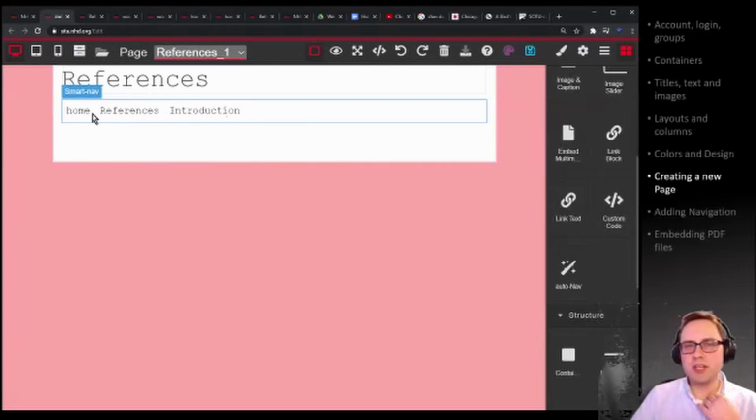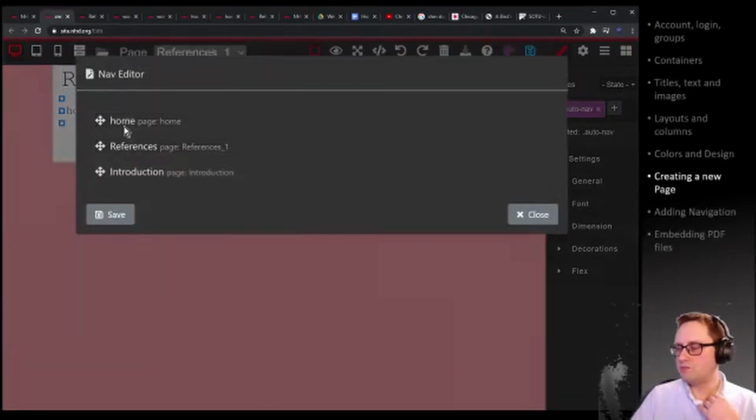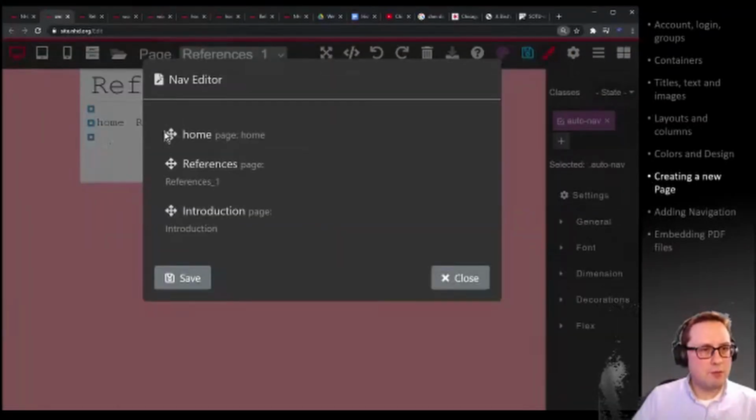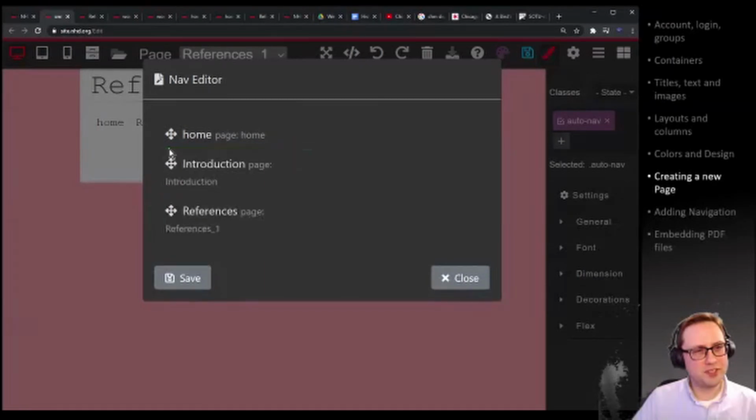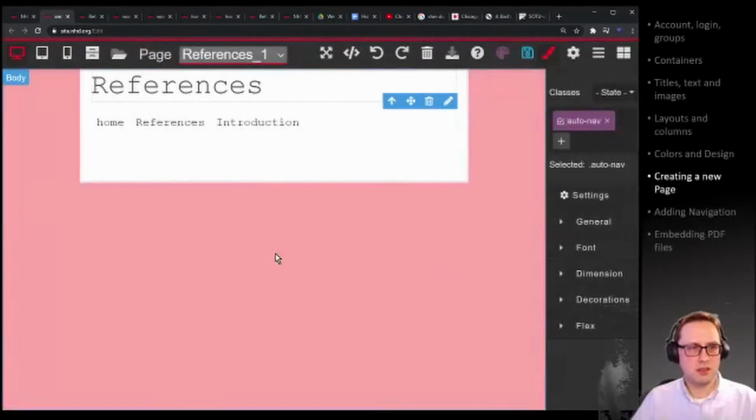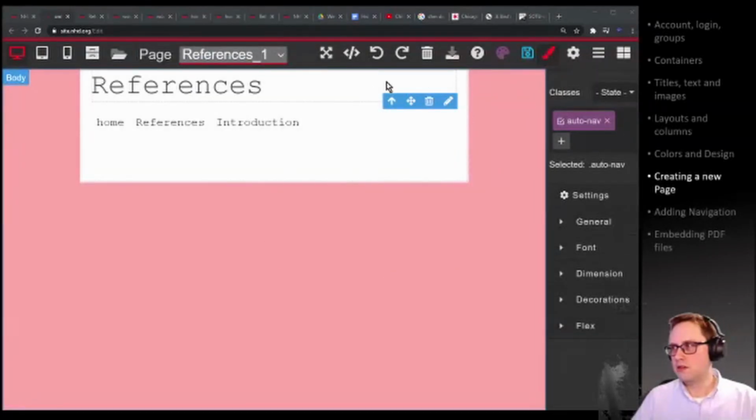So I'm going to double click. I'm back in my editing window. I'm going to double click on my auto nav. And right here, I've got this thing called Nav Editor. And by grabbing the items here, I can rearrange them. So check it out. I'm holding down my mouse button. I'm going to try and move introduction now between home and references. And you might have to wiggle it around, but there we go. Now it's between home and references. I'm going to save that.